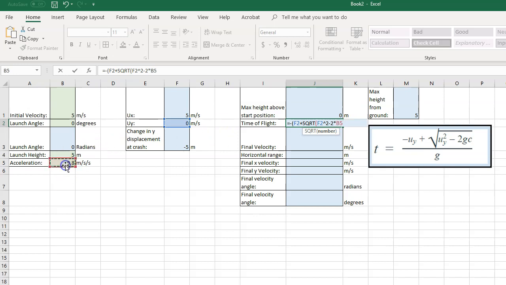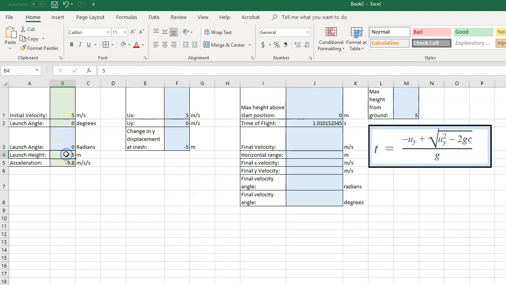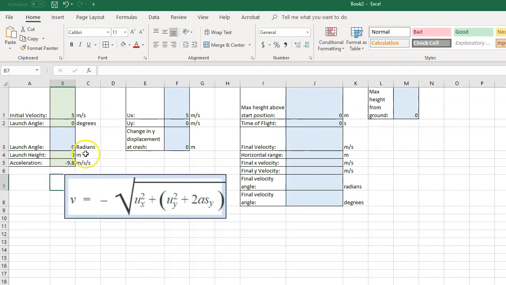So that's the minus uy plus the square root of uy squared minus 2gc. It needs to all be bracketed and then divided by gravity at the end. You see that I'm closing the bracket, and then lastly dividing by, and I click on the acceleration due to gravity, minus 9.8, to put that into the equation.